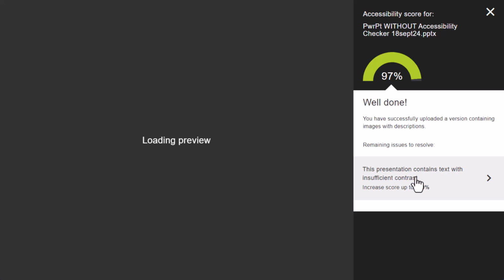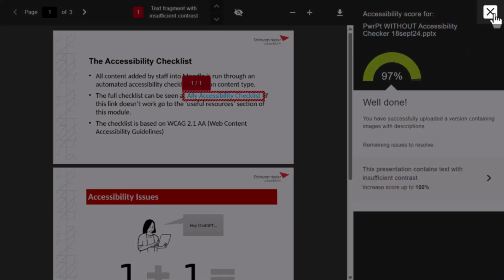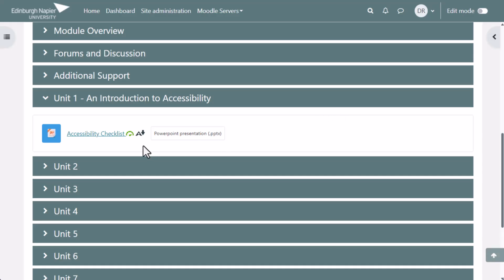If you now click on the X to close the plugin, you will be returned to your Moodle page, and your new accessibility rating will appear next to your file name.